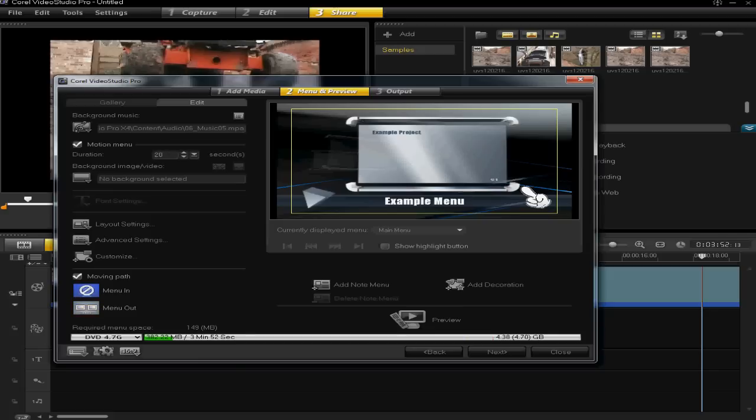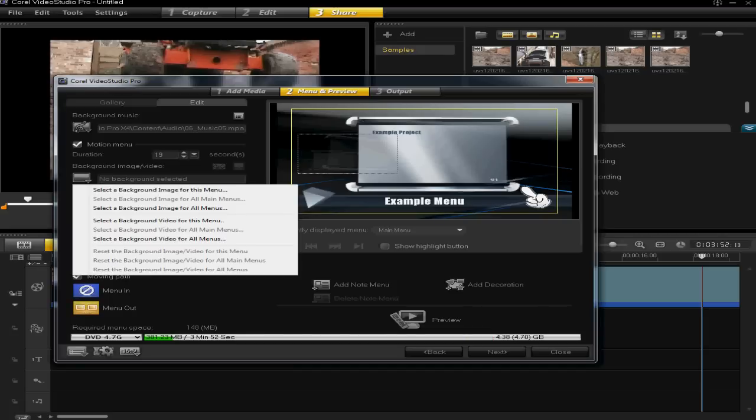Right, moving on. Motion menu. Now this is basically the motion picture which moves on your menu. Now, I haven't actually got one, so I can choose a background image or video. If I have a background image, obviously it will not move. It will just make it look a lot smarter. But there is already one on this menu as it came default, so I'm going to leave it there.